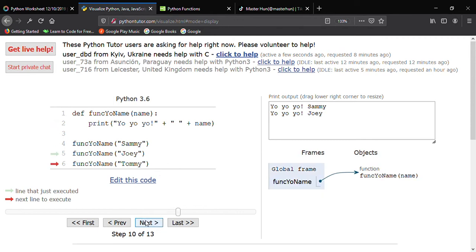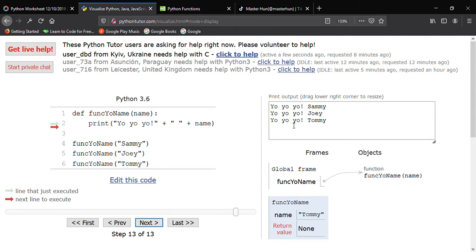Okay, we're going to execute another line of code, line 6, and now the same function, and we're going to send it the string Tommy. See, the parameter name now has the string Tommy. Then we execute this block of code, which is just one line, and we've got yo yo yo Tommy. Again, this function takes an input, but does not return anything, and we can see right here the return value is none because it hasn't returned anything.